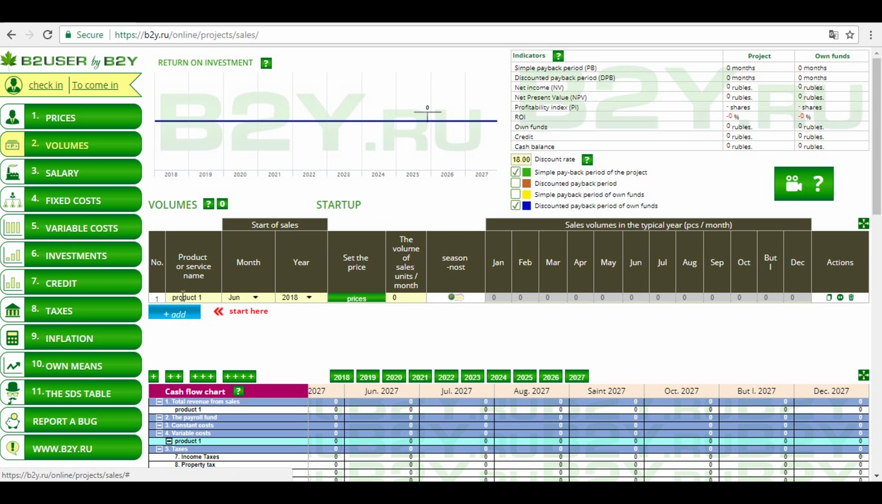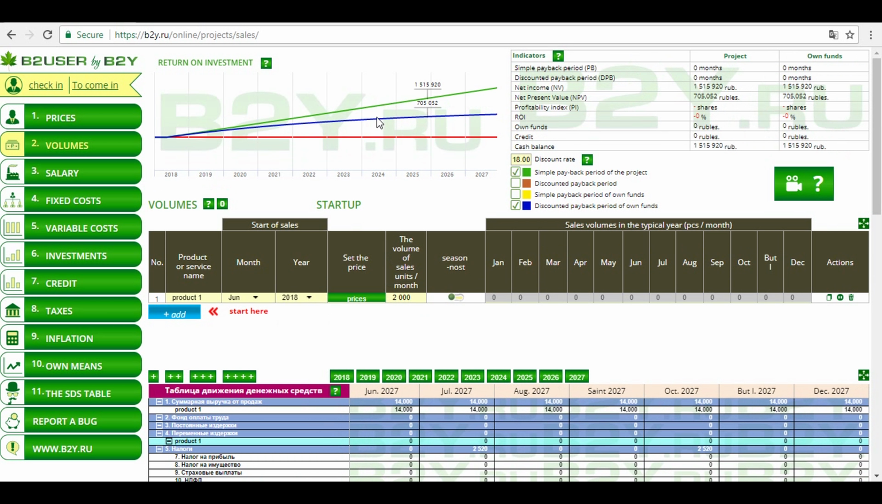Then we go to volumes. We have already product 1, and we set the amount of products we're going to sell. For example, it will be 2000 units per month. And after doing it, we see they automatically change the graph of simple and discounted payback period.